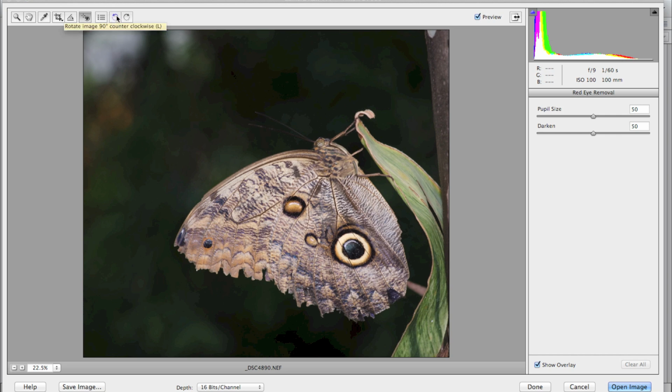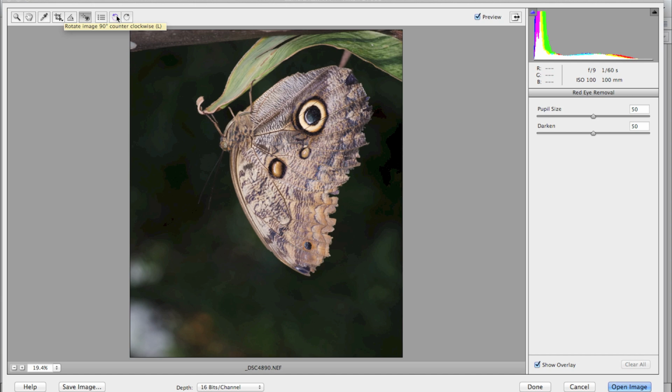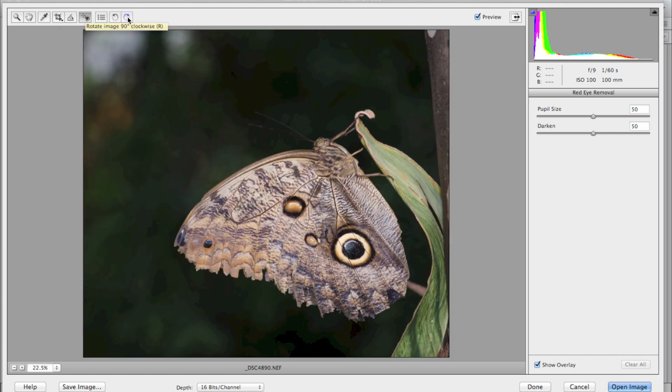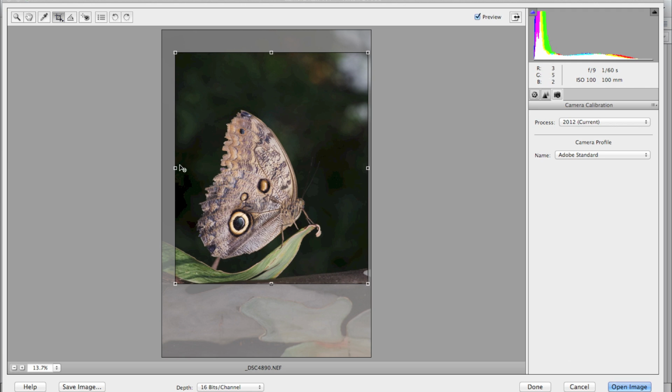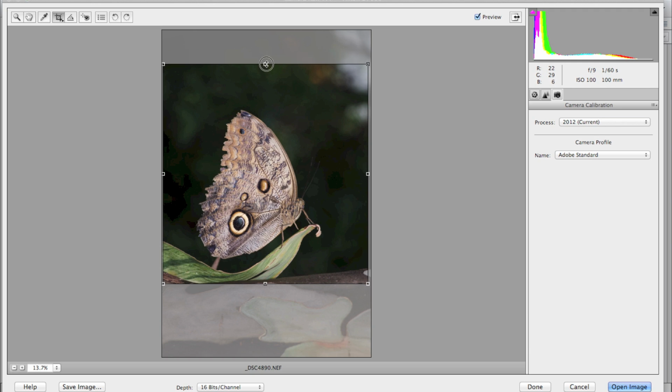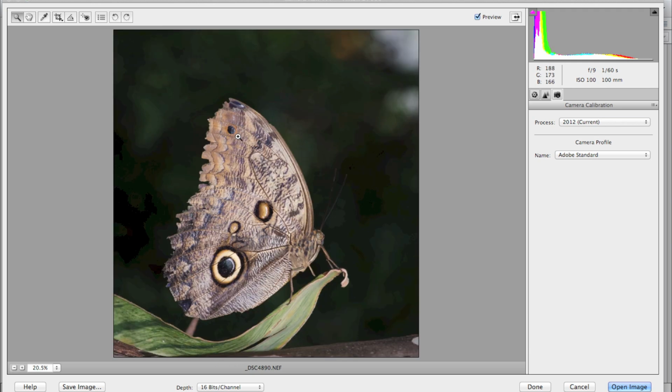The next is the rotate tool. So you could rotate it left, rotate it right. In this case, this was the correct orientation, the way the butterfly was sitting on this leaf sideways, but I think it's easier on the eye to look at like this. And once I did that, now I don't care for my crop at all, so I'm going to go back. This is all non-destructive, so I could go back and I could adjust my crop a little bit. Hit enter when I'm satisfied. Now that to me is a much better crop.